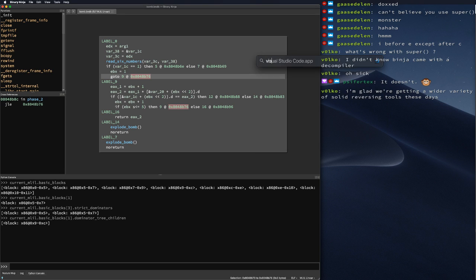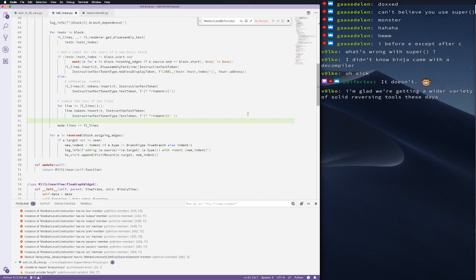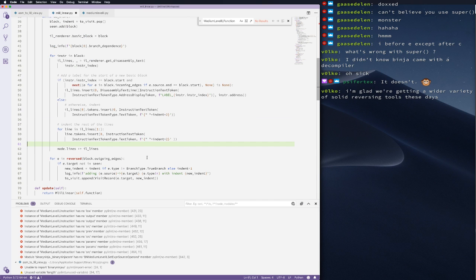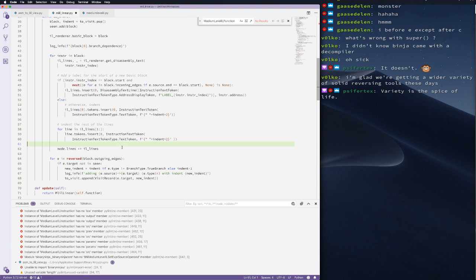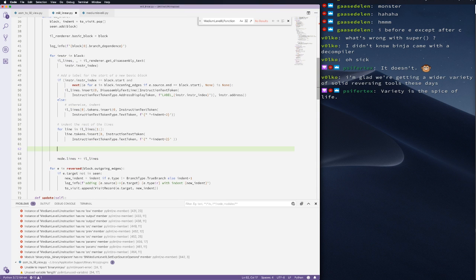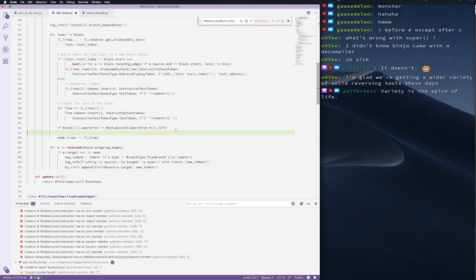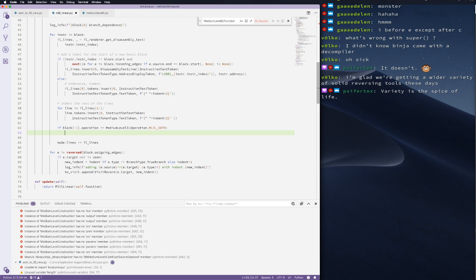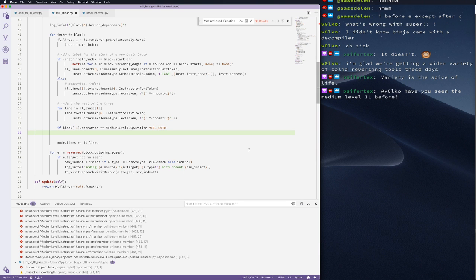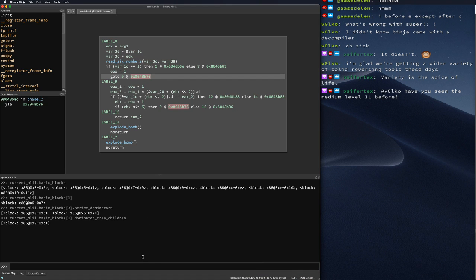Visual Studio Code isn't in my dock for some reason. All right.